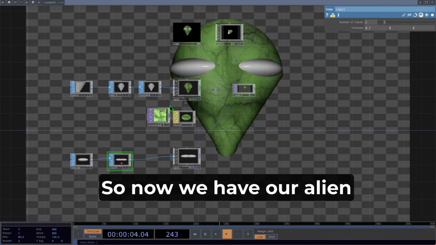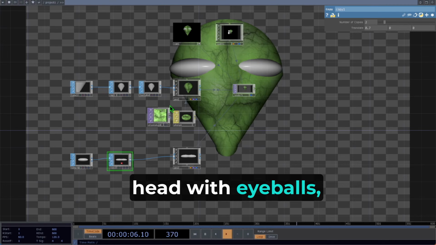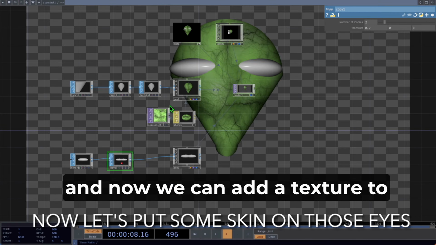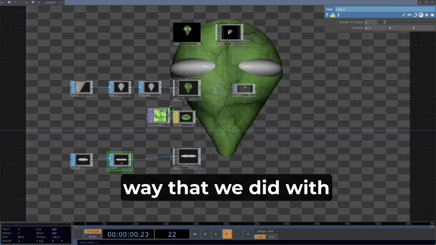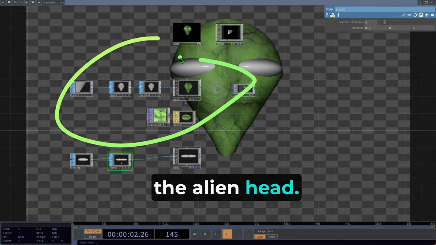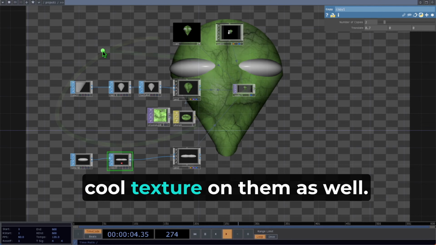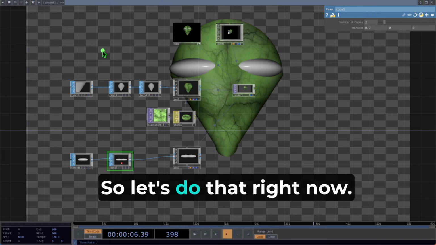Cool, so now we have our alien head with eyeballs, and now we can add a texture to those alien eyes just the same way that we did with the alien head. So those eyeballs can have a cool texture on them as well. So let's do that right now.